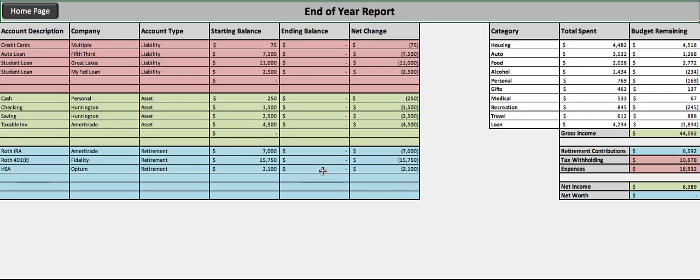Currently, this report isn't filled out, but once you finish your final December monthly report, the ending balances will be filled in, and you can see the starting and ending balances of each of your accounts, as well as your total spend in each of your budget categories, and then how you came in versus your budget.